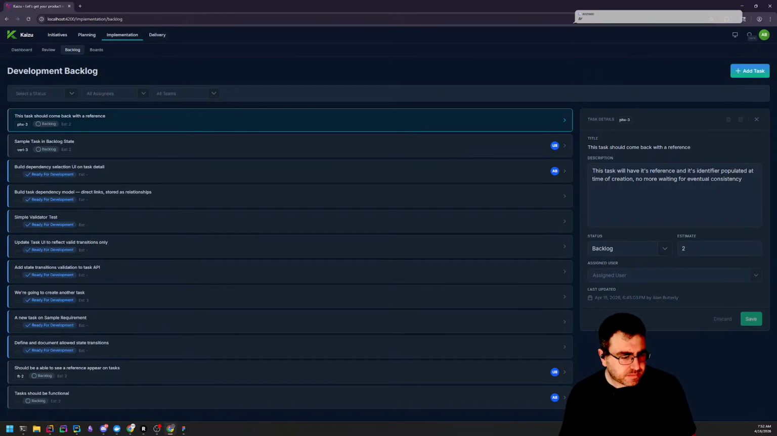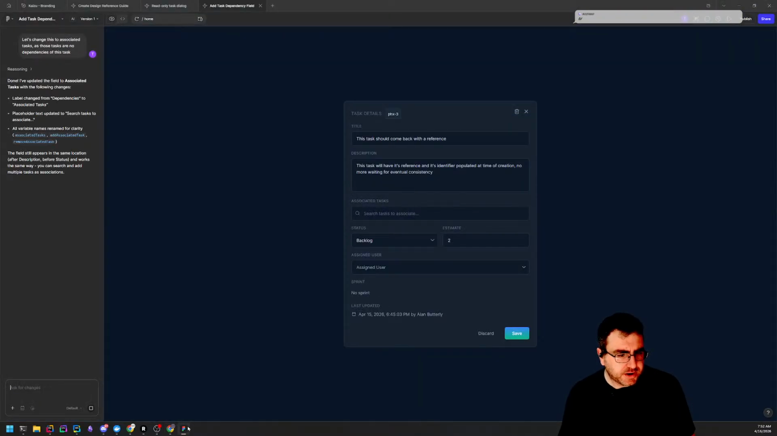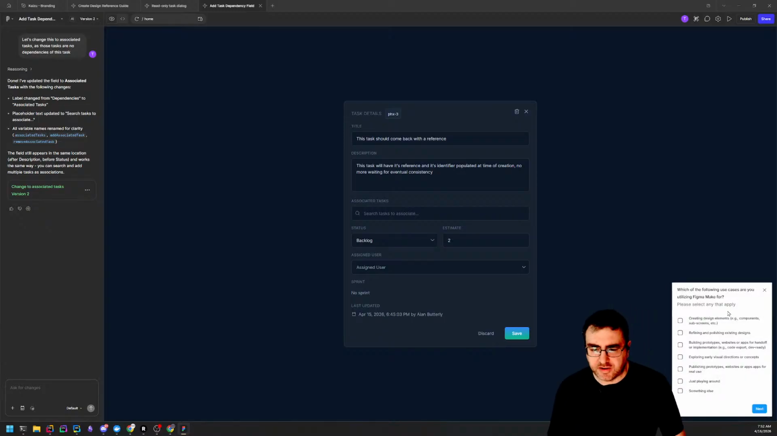Always maybe have fun cutting your wood. So I'm tinkering around with the wording here of whether it's associated, dependencies, etc.